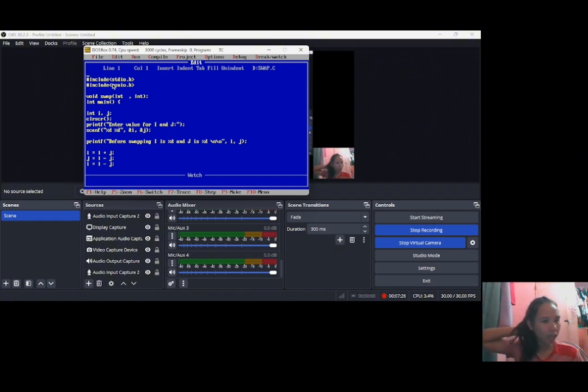The stdio.h includes the standard input-output library, enabling the use of functions like printf and scanf. The conio.h includes the console input-output functions such as clear screen and getch. Then, next line, void swap, int, int. It declares a function named swap with two integer arguments.